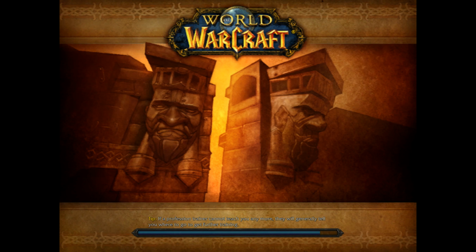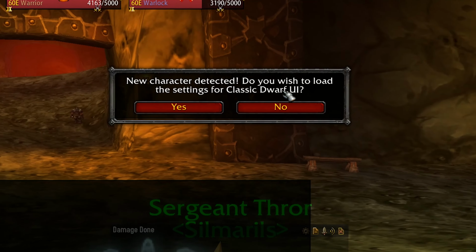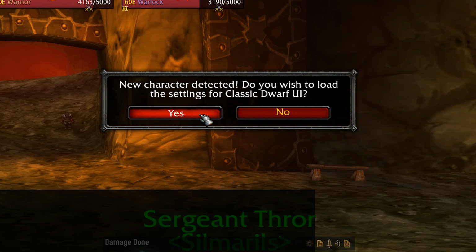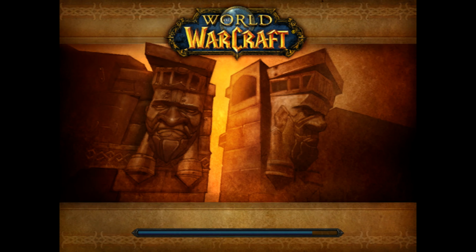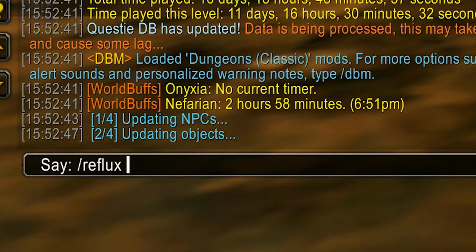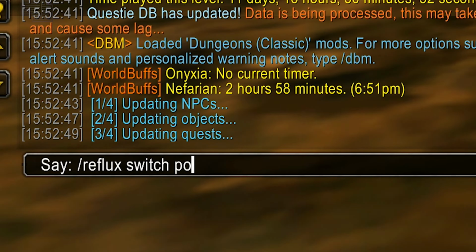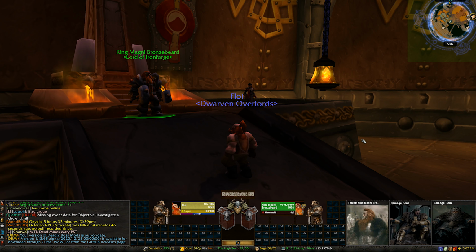Enter in with your main character and you're going to see this prompt that says new character detected. Do you wish to load the settings for classic dwarf UI? Hit yes for that, but if that prompt isn't there, all you have to do is type in /reflux switch power hour. With that done, the last thing to change is the mini map.